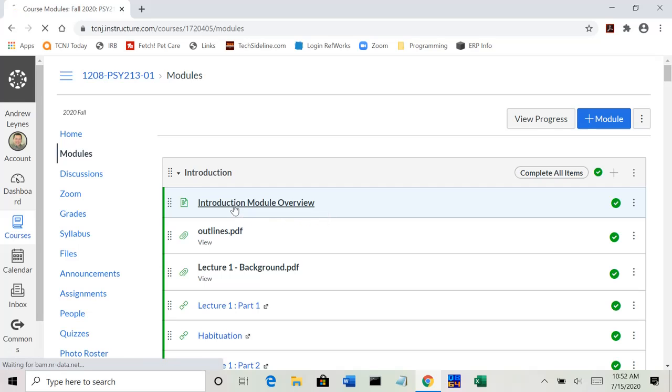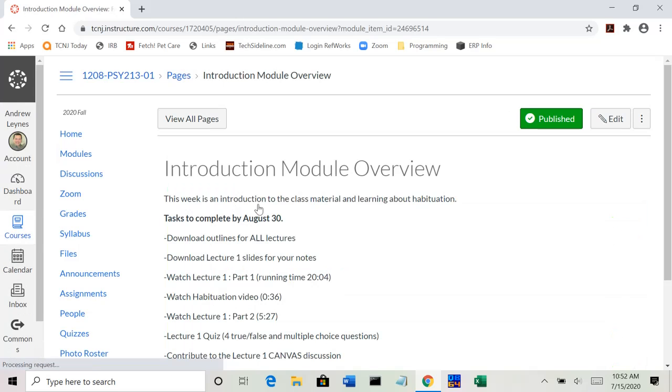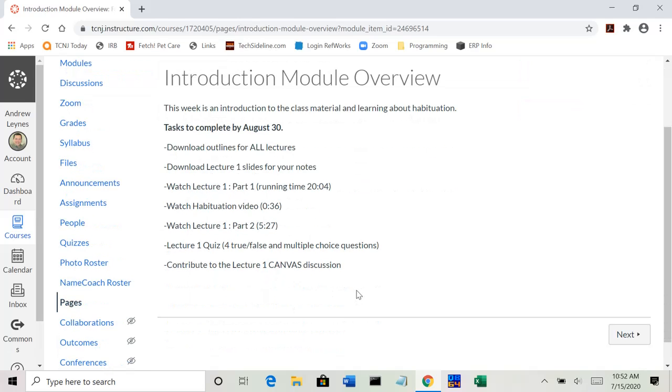If you click on the first item in here, it's going to give you a description of what's happening that week and everything that's due that week. Since we're watching lots of videos, it also gives you an idea of what kind of time you need to invest. When you're going to watch lecture 1, you're going to need 20 to 30 minutes or so to watch that. And you have these other example videos that will be interspersed. Here we have this habituation video. It's very short, but it's a good supplement to the lecture.